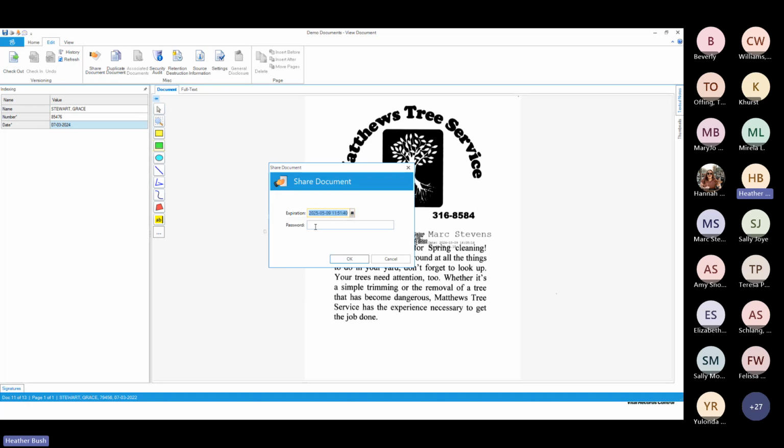So you set that, you set a password, whatever you want the password to be. You'll have to remember what you make it, and you maybe want to make it more difficult than that. And you say, okay. Now this is asking if you want to share the document. It shows you your expiration and it shows you your password. You say yes. And then it creates a link to a URL for that document.